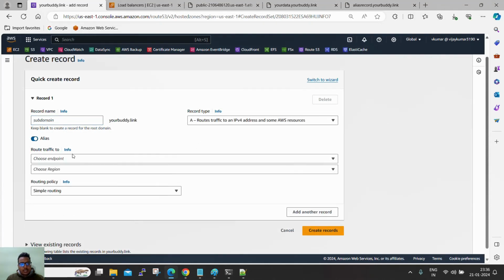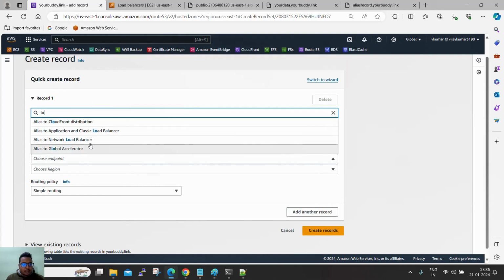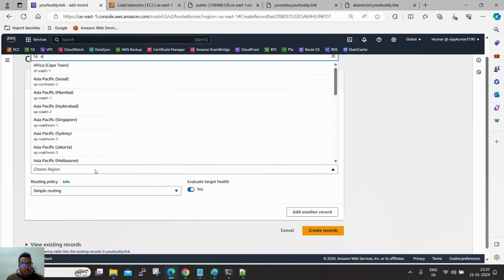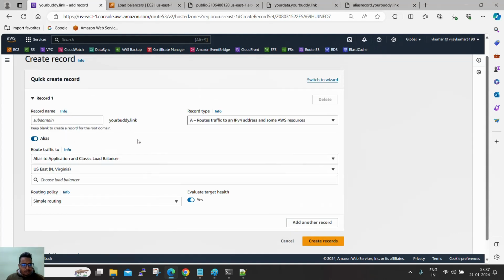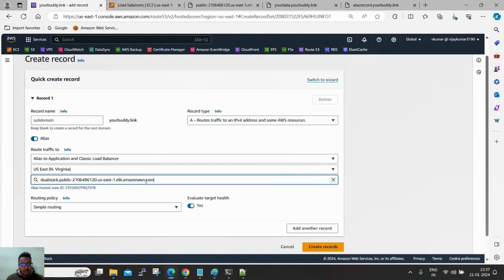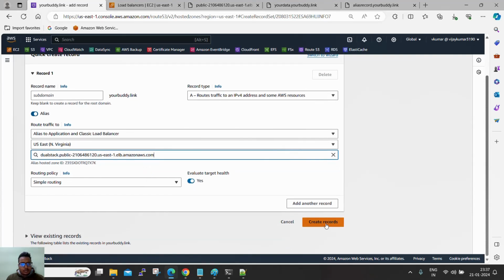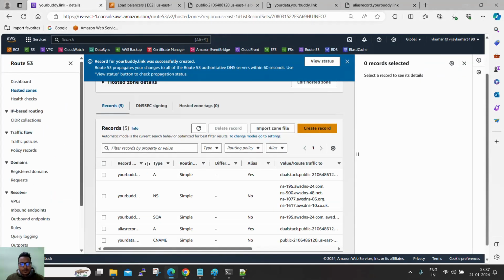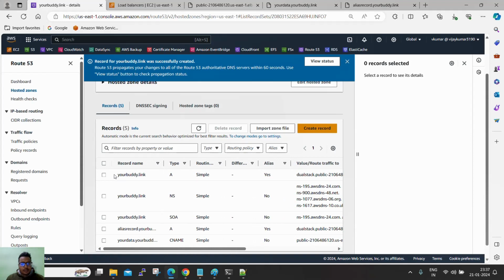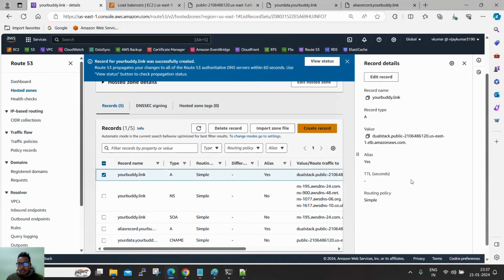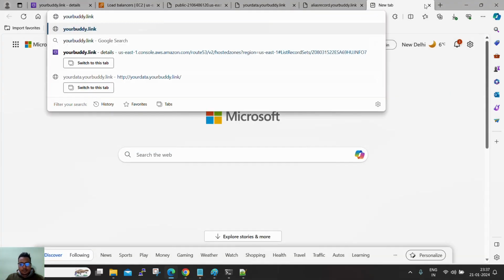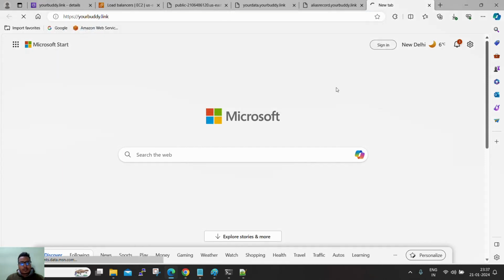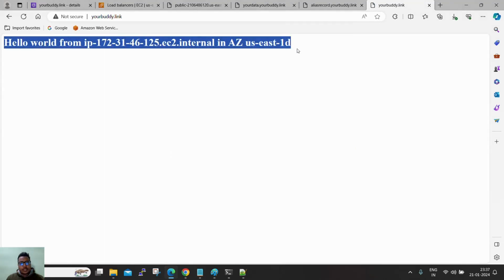I will click on alias, then choose load balancer, choose the US East 1 region, choose the Application Load Balancer, and then click on create record. So see, we have created it for the root domain. Now let's check this out. After some DNS query, it should also give you the page.